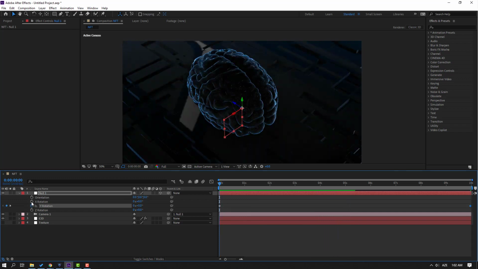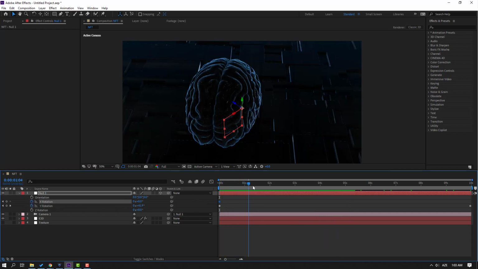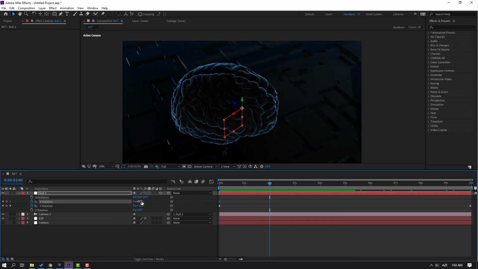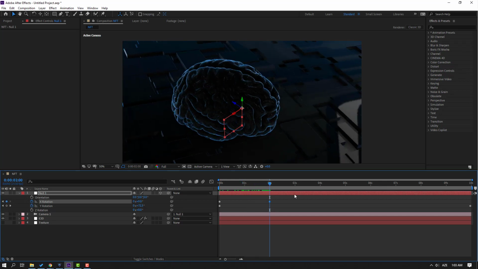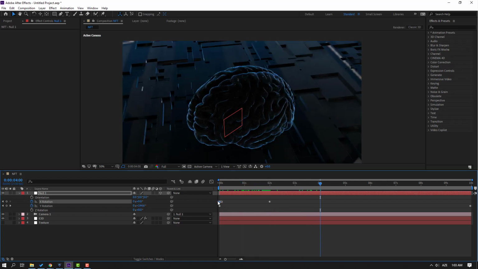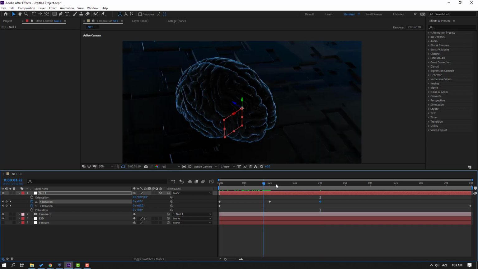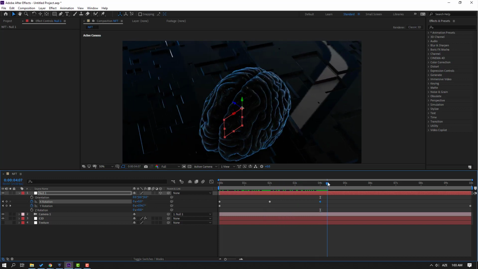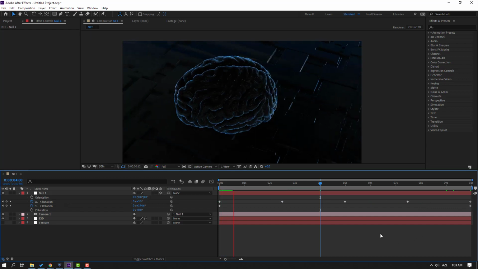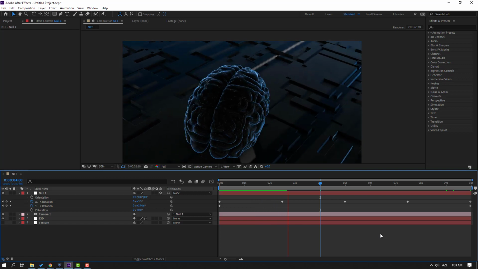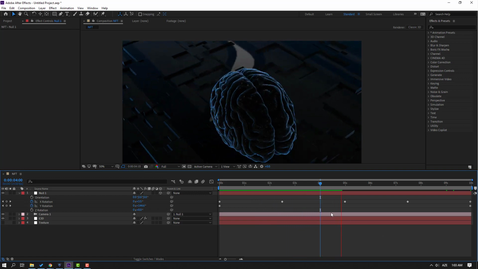And let's make X rotation. Go to here, go to 2 seconds and change rotation like this. Let's see. And go to 4 seconds. Select this keyframe, Control C, Control V. Let's see. Okay, and select keyframes, Control C and Control V. Select all these X rotation keyframes and hold Alt, move to right. Let's see. Okay, very nice.